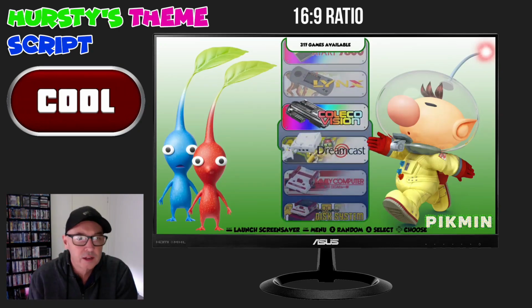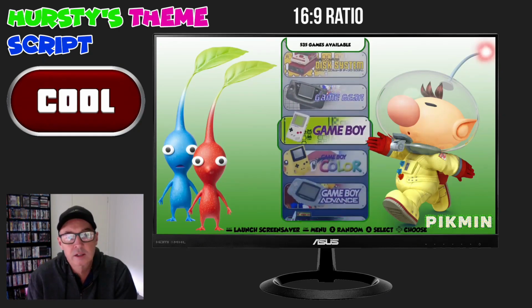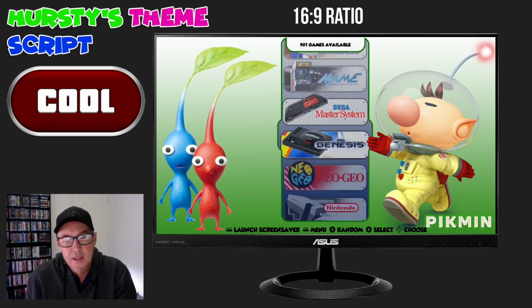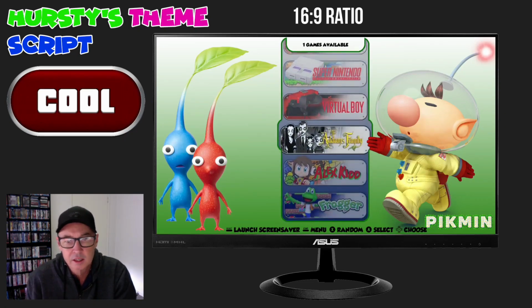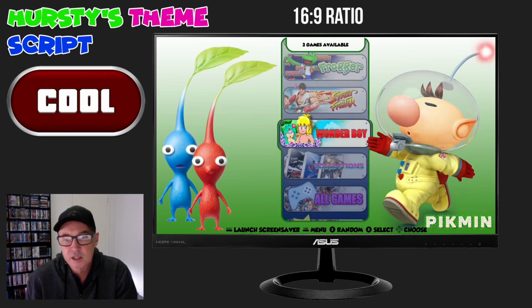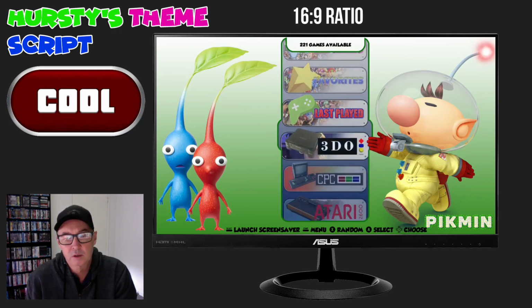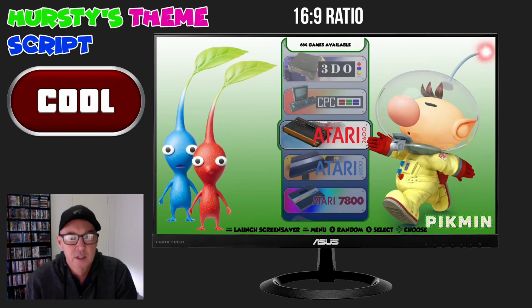So the Cool theme series has 121 different themes in it. Quite a clean theme. I actually like this one. I had a lot of fun making it. Again, suited to 16 by 9. Won't look good on other themes.